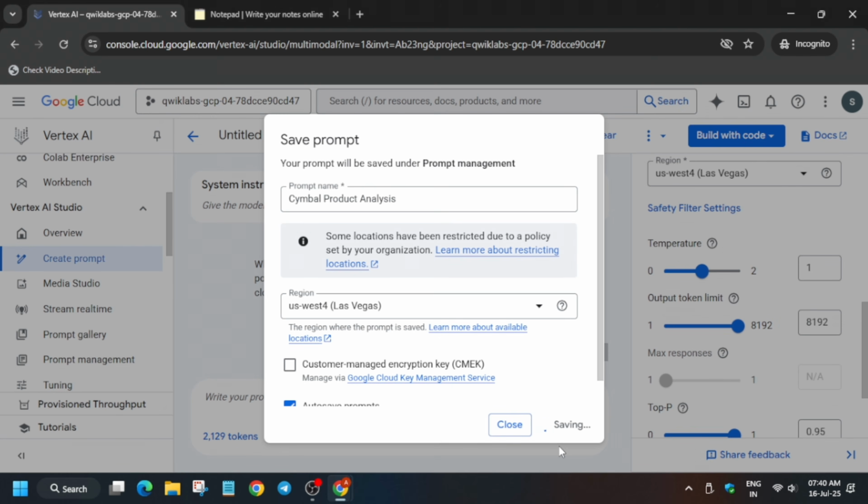So until this gets properly saved, you won't be able to get the score. If you want to check the score, you won't be able to get it instantly. Wait for this to completely save first of all, and then only check the score.